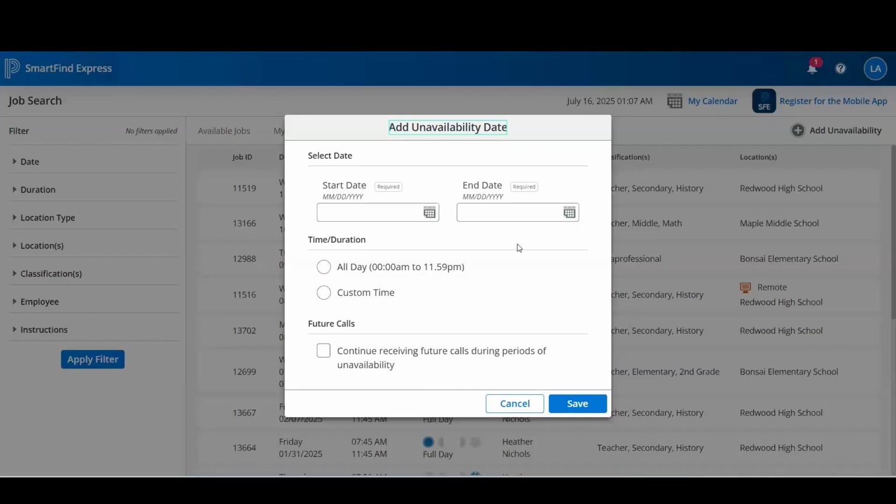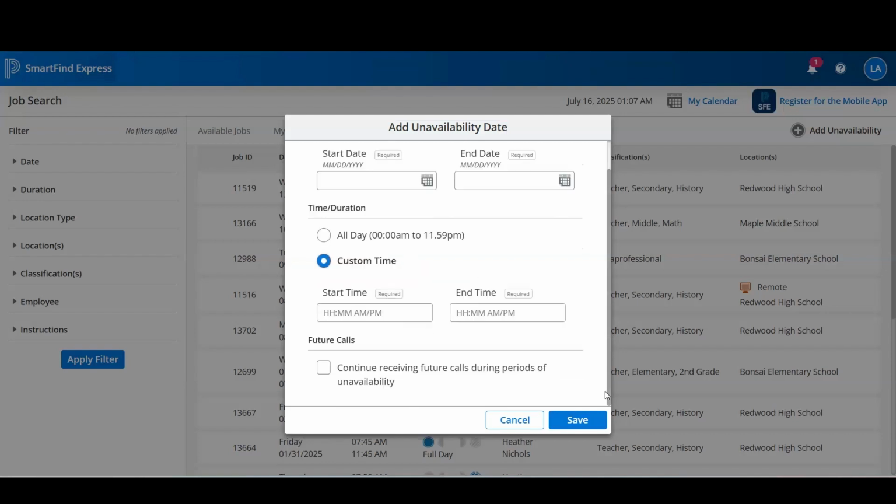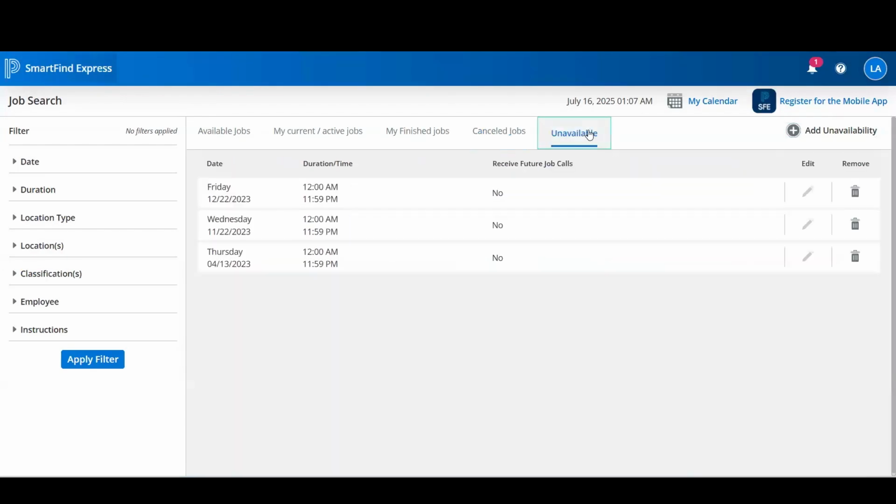The next feature is Scheduling Availability. If the substitute wants to make themselves unavailable during certain dates, so that they should not be considered for available jobs during those times, they can do that by putting in the date range during which they would be unavailable, and also choose all day or custom times where they would not be available for future jobs. Their unavailability information would be shown in the Unavailable tab.